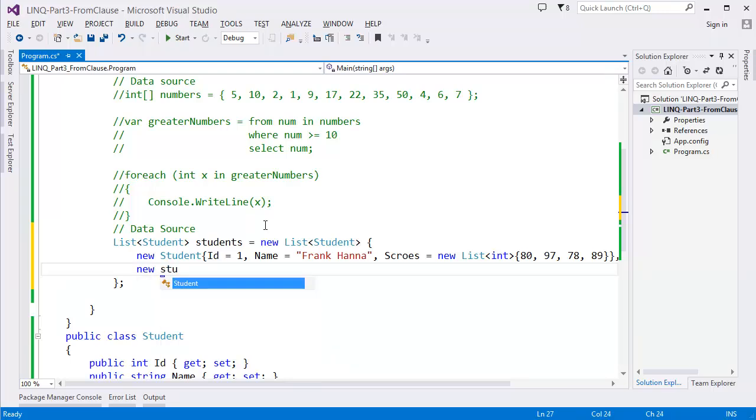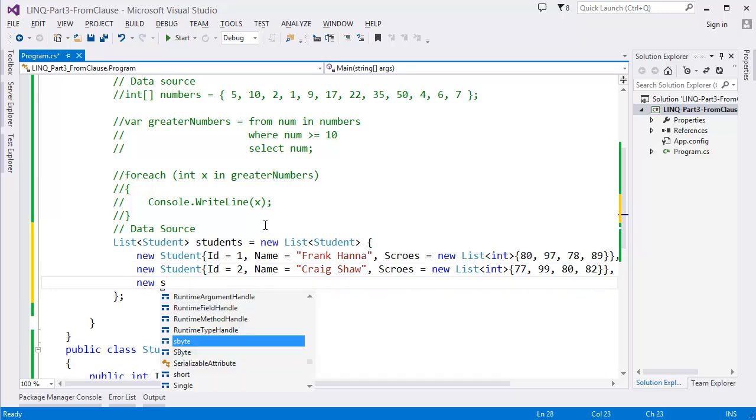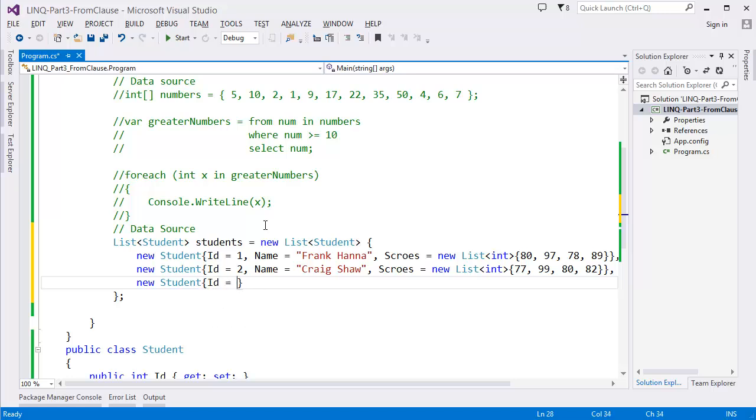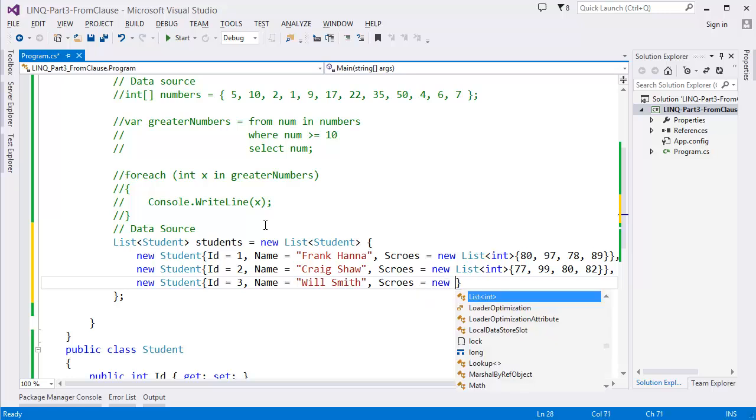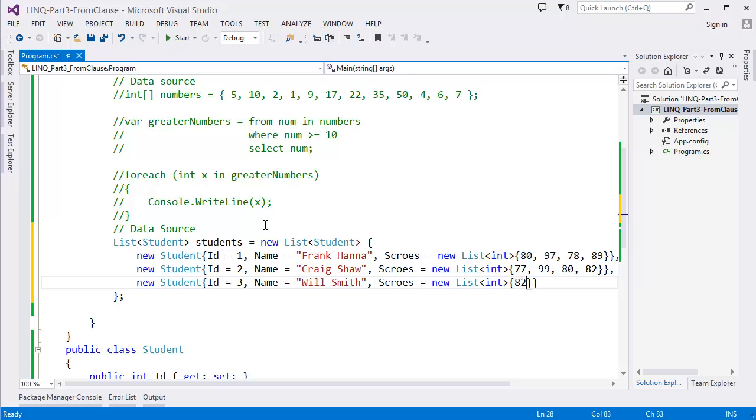Similarly, we may have several students. Let's say ID equal 2, Name equal Craig Shaw, Scores equal new int, let's say 75, 84, 91, and 39. And we may have another student, ID equal 3, Name equal Willie Smith, and Scores equal new list, so 82, 85, 79 and 93. So this is our data source, the list of students.